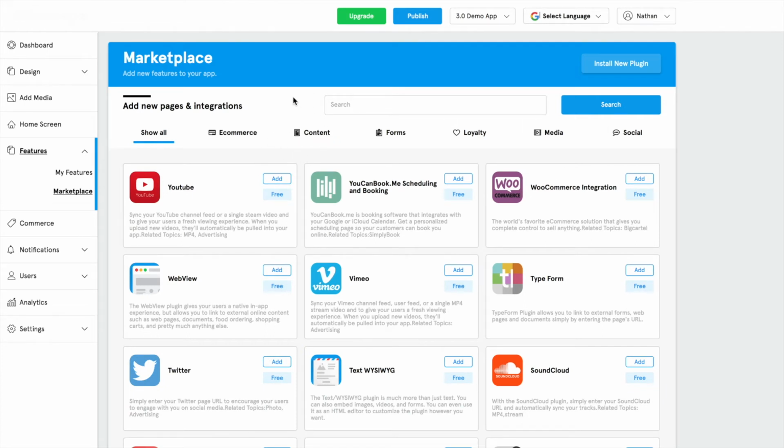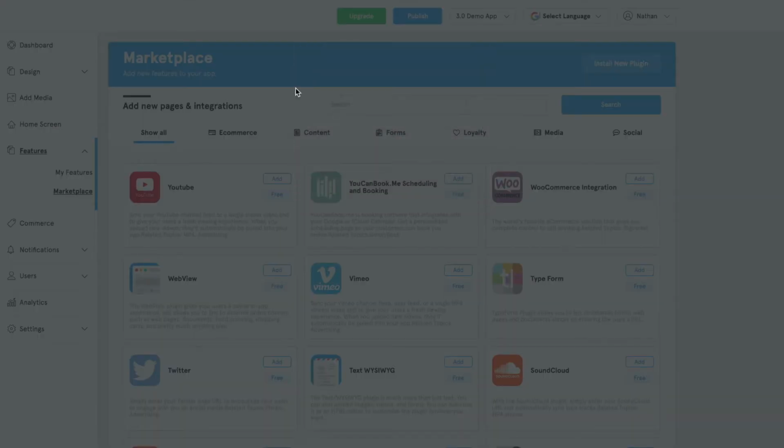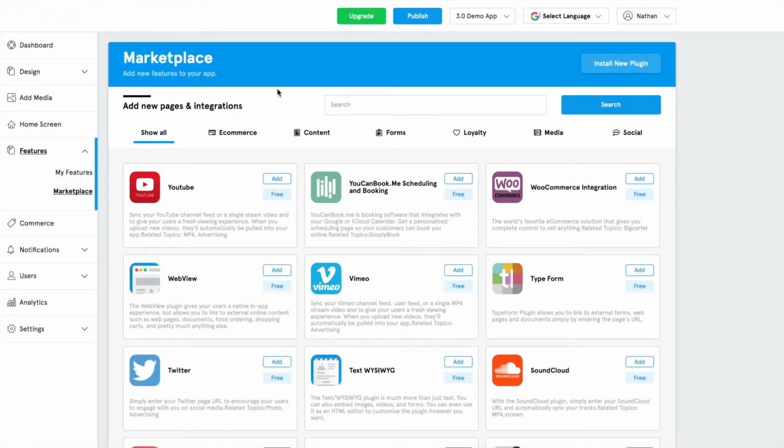So we're really excited about the marketplace. If your configuration or your plan allows for it, you can also install new plugins with your license key. But this is the marketplace. We're really excited about that.